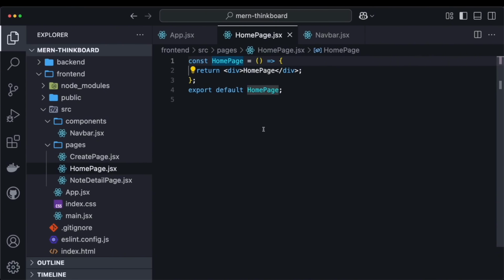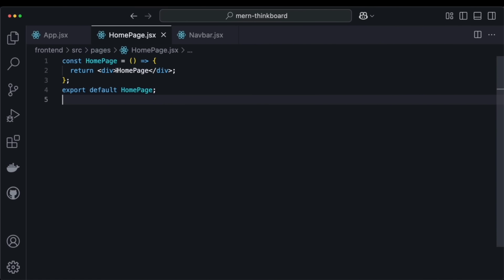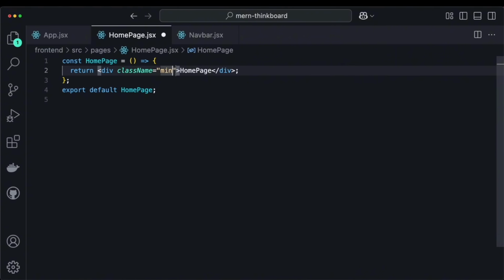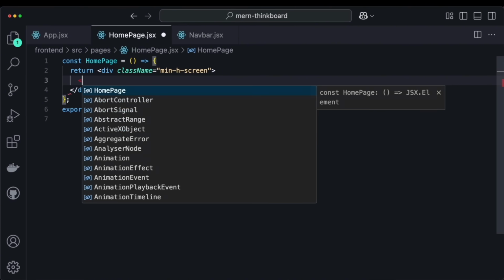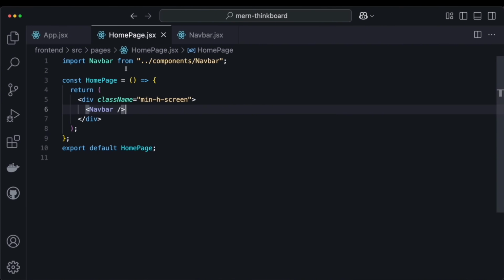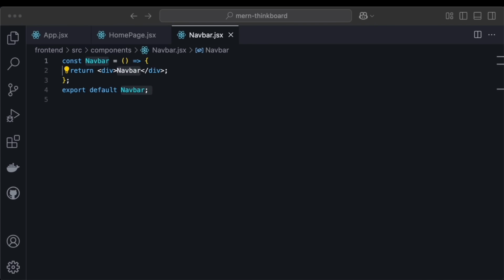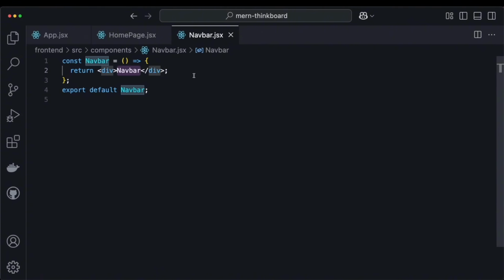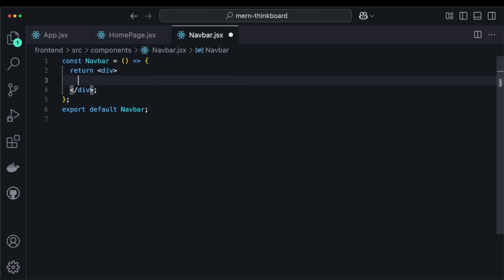Okay, so let's get started with the homepage. First, I'll have the class name. Let's say minimum height will be screen. So this will take the entire screen. The first thing we'd like to see will be the navbar component. Let's import it and let's get into it. Now, this will not contain any logic at all. It is just UI only.